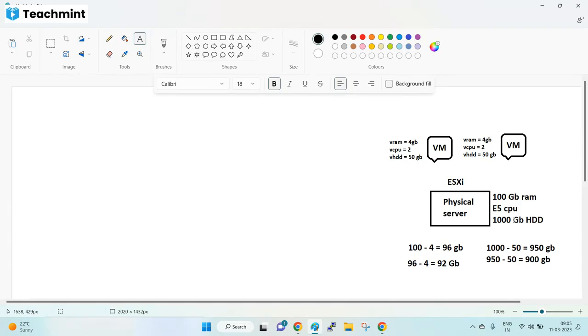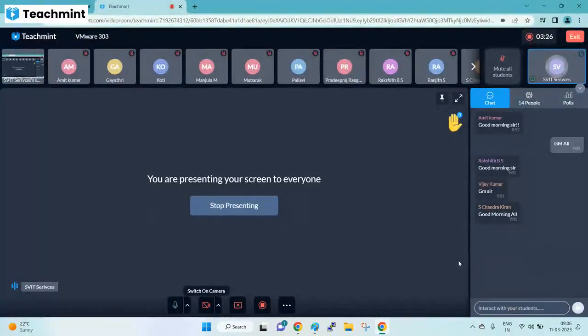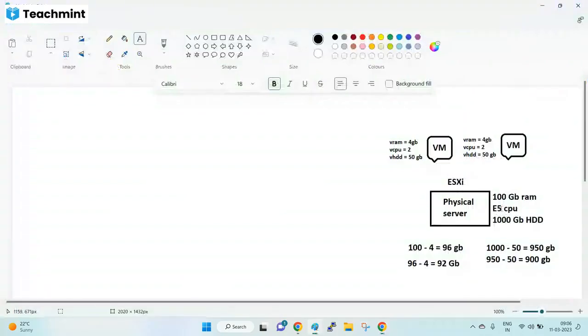Now we'll discuss CPU. So up to this RAM and hard disk, do you have any question? Okay, RAM and hard disk are directly subtracted from the available amount on the ESXi host. Now we'll discuss how the processor will be split.